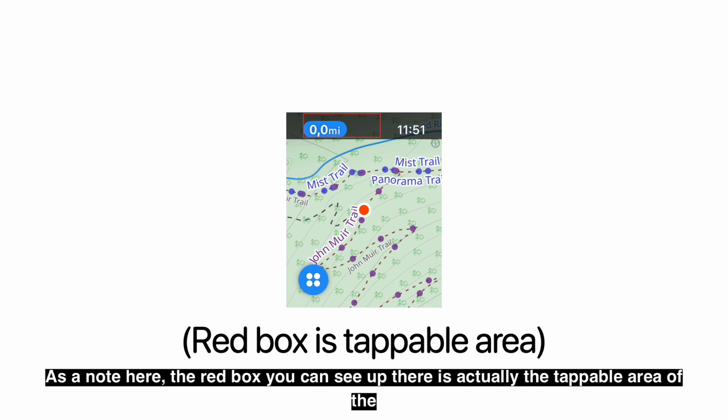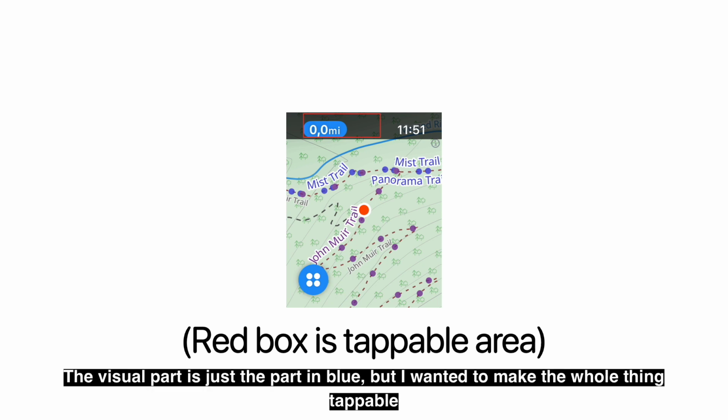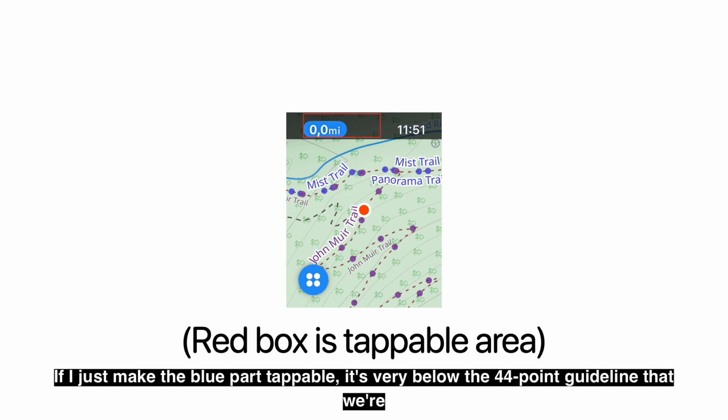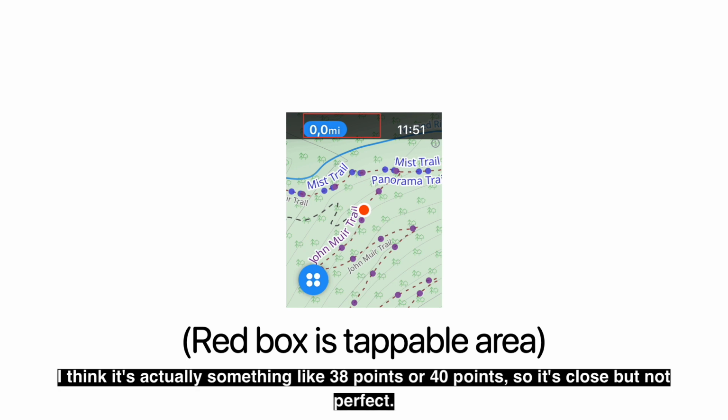And just as a note here, the red box you can see up there is actually the tappable area of the button. The visual part is just the part in blue, but I wanted to make the whole thing tappable because it's still kind of small. And if I just make the blue part tappable, it's very much below the 44-point guideline that we're typically trying to hit for button size. This is close to that. I think it's actually something like 38 points or 40 points. So it's close, but not perfect.